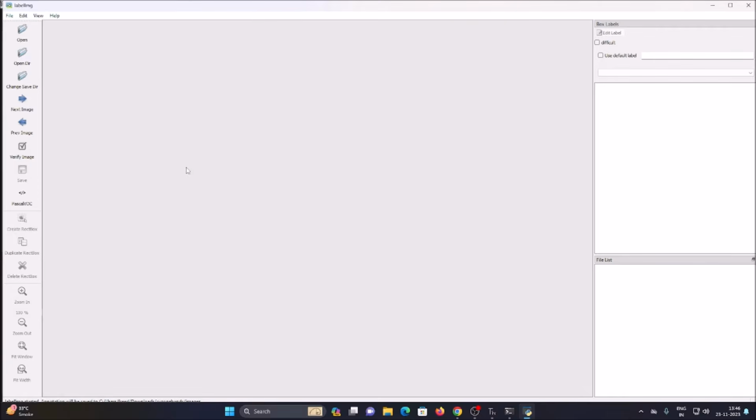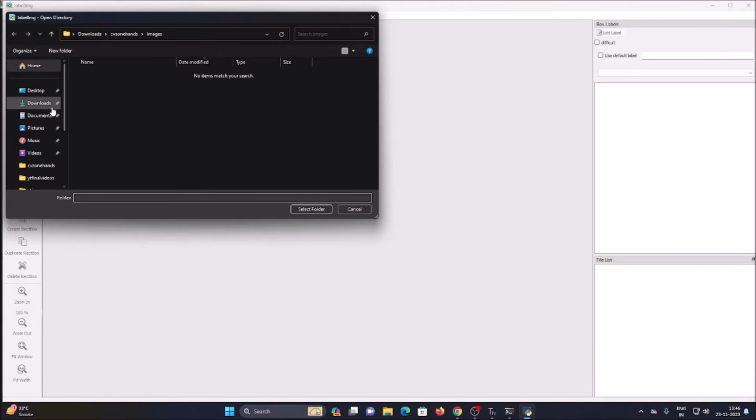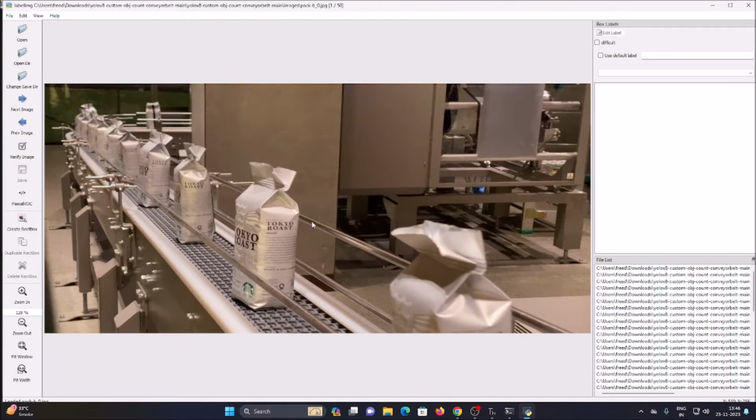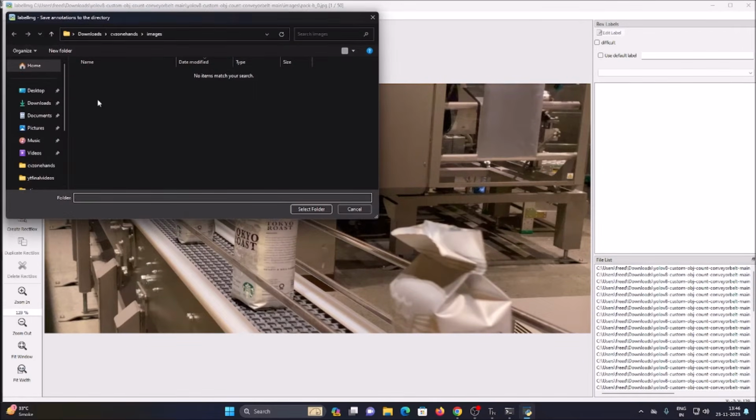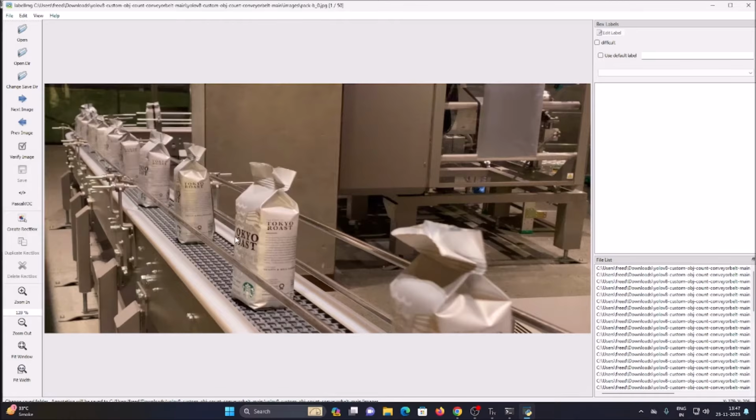So here we want to select Open Dir, go to downloads, our repository, again the same repository, our images folder, select folder, then we have our images. Then change save dir, go to downloads, repository, again the same repository, images folder, select folder, done. Now here we want to select YOLO because we are working on YOLO. Then create rectangle box, and just draw the rectangle box on the packages like this.